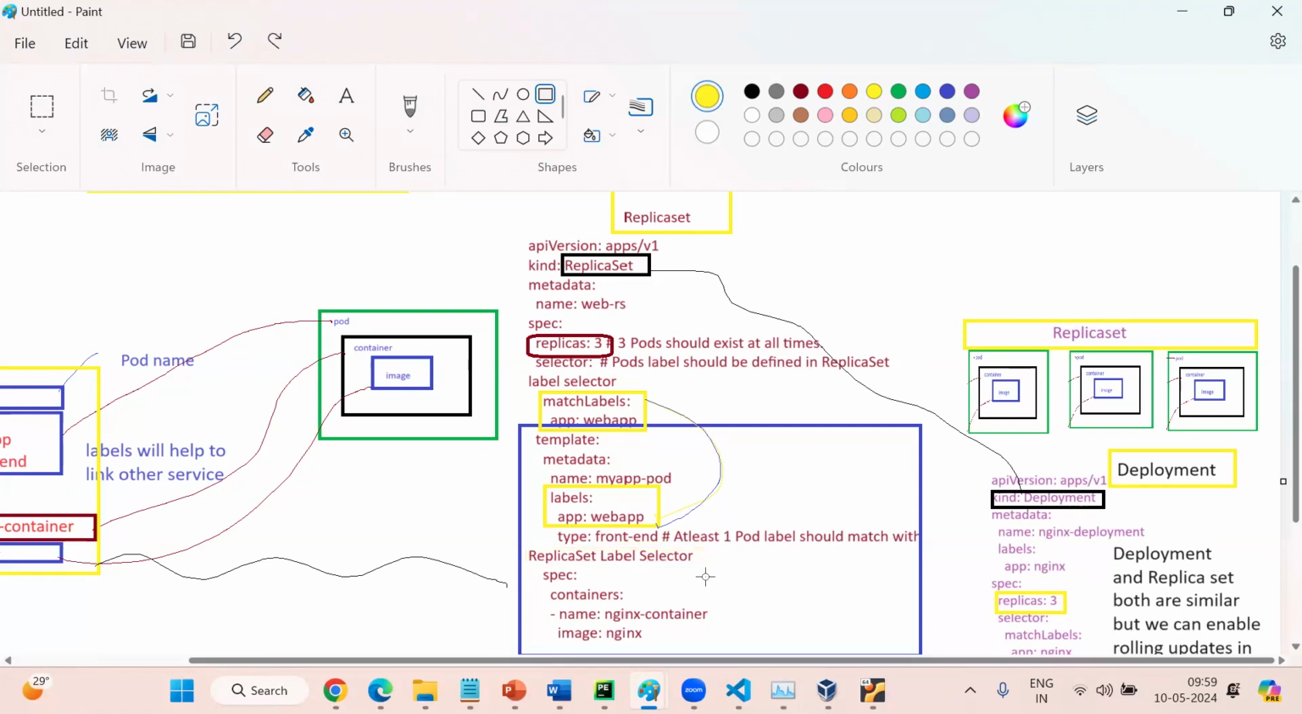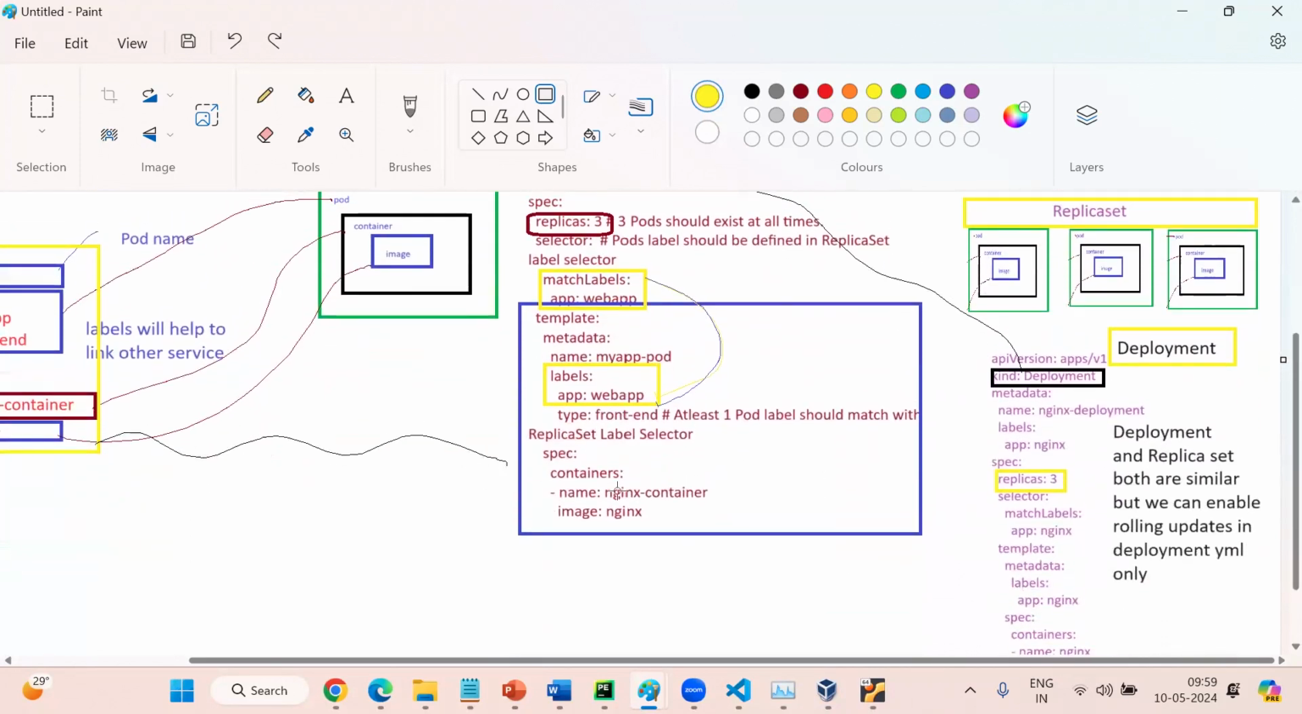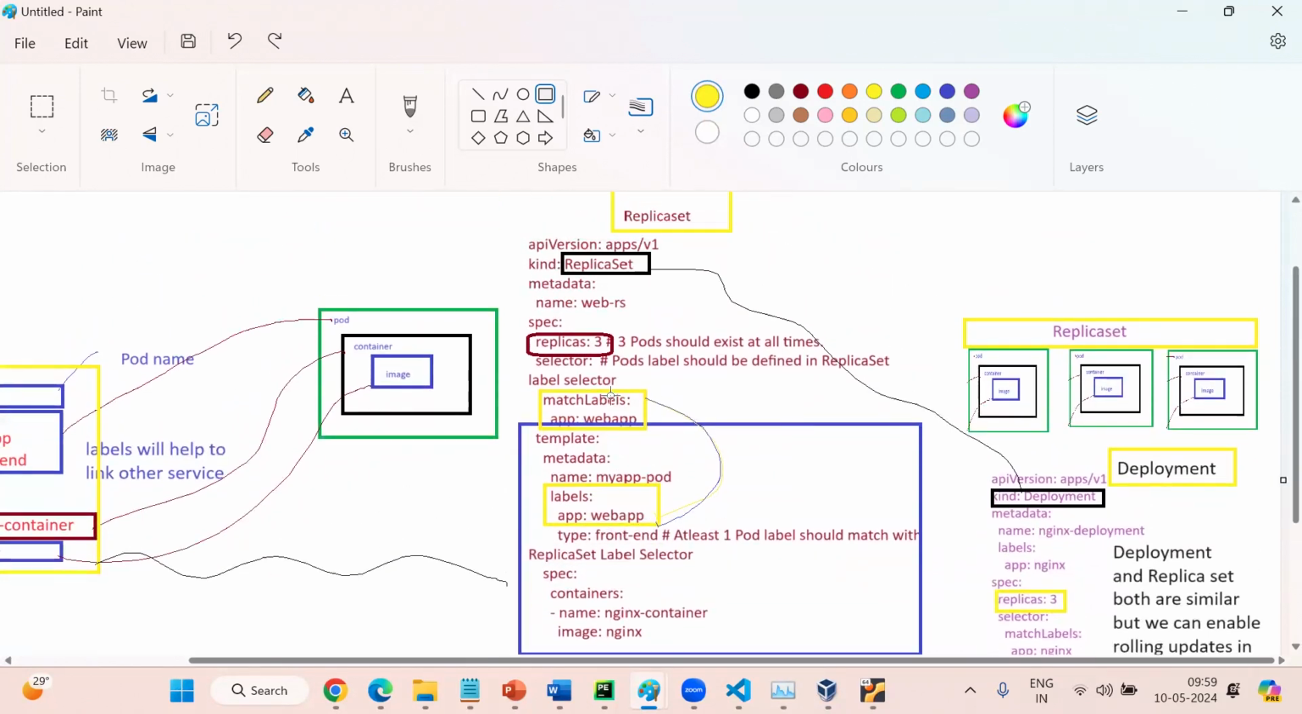There is no separate definition for the replica set label selector. What you need to understand is that it is covered here in this way. So in the spec, normally, this is the inner pod. In the pod, we have to map the labels and define replicas. So the only additional thing here is this one. Understand?